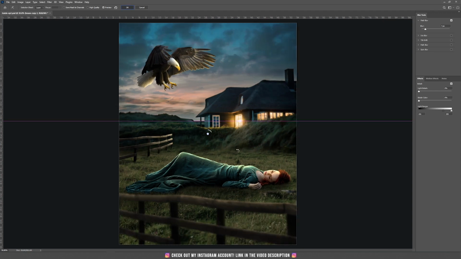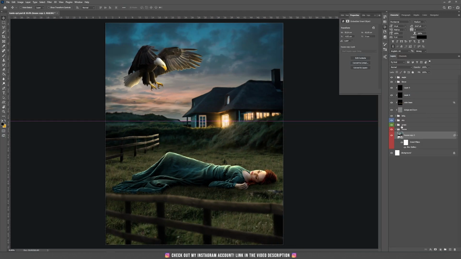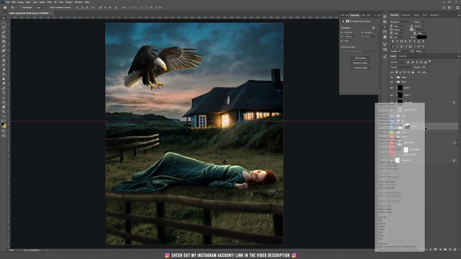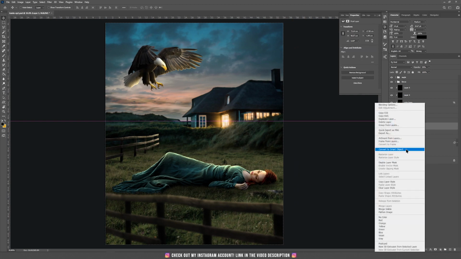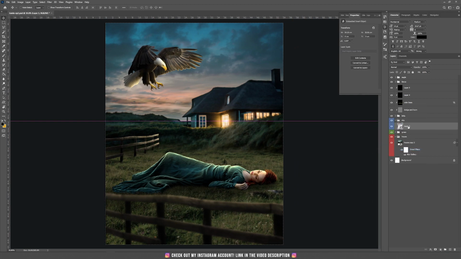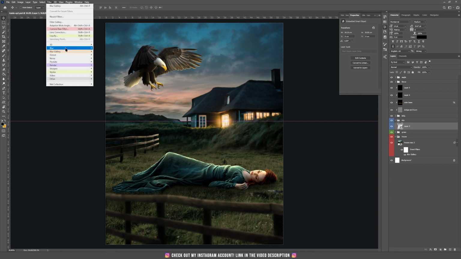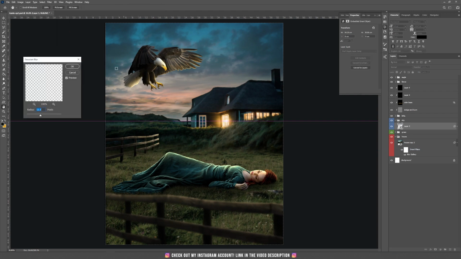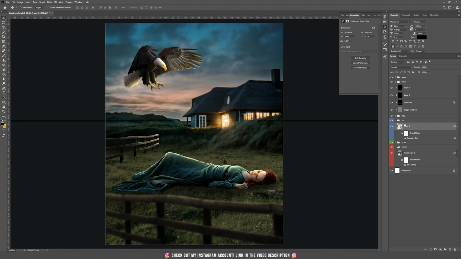So we have this blur ready, and the last one is the sky. Let's go to the sky, convert it to a smart object, so right click, convert it to a smart object, and then do the same thing, but this time take the Gaussian blur, and I'm going to leave the radius around 10%.